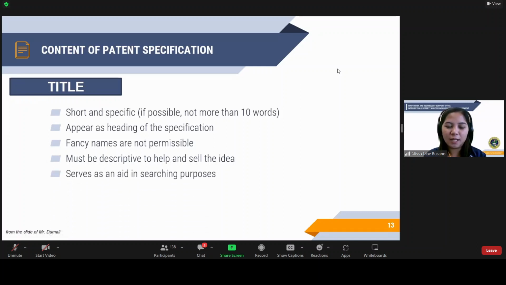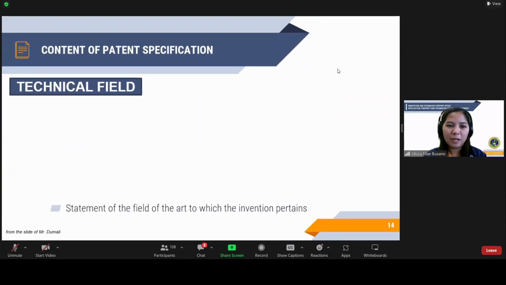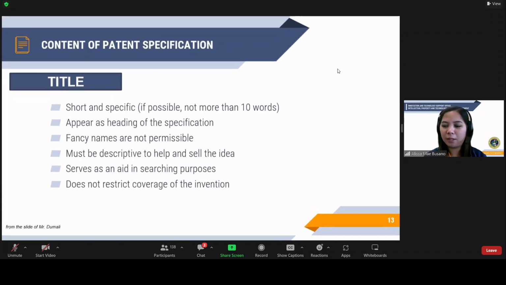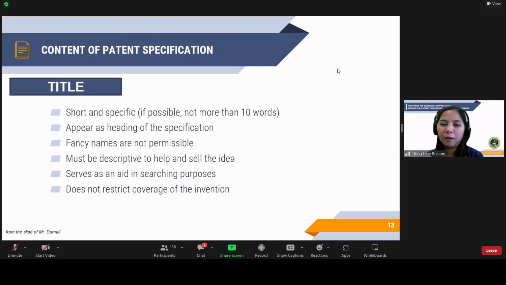Then serve as an aid in searching process. Then does not restrict coverage of the invention. Examples of the title are fertilizer composition, vaccine storage container, geotextile paper, and food dehydrator. So that is an example of a title. Bali short and specific.